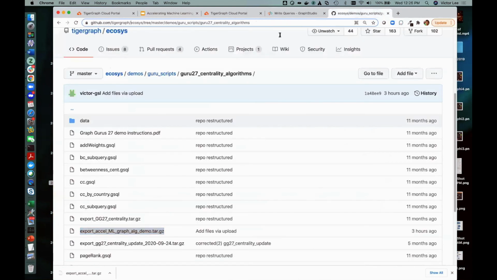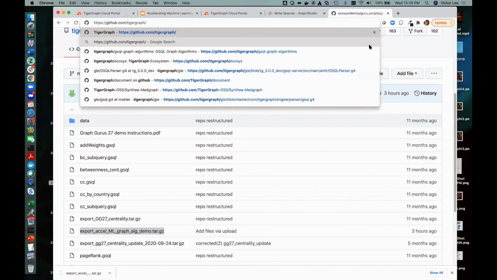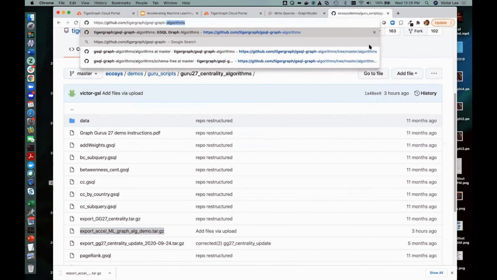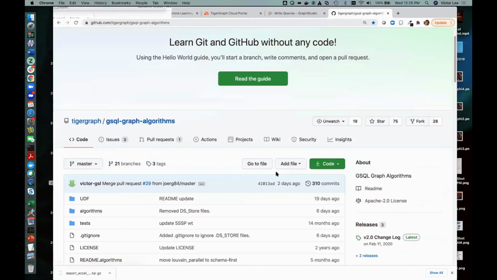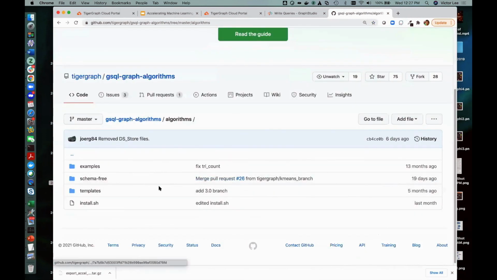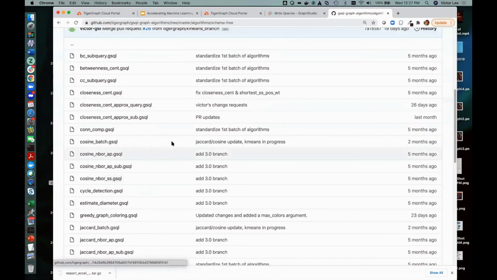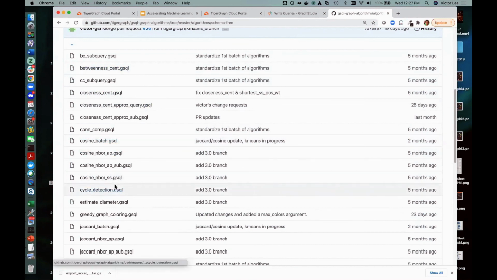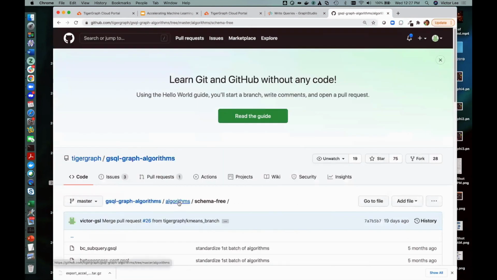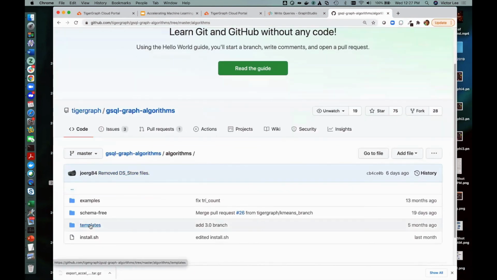That's the other thing I wanted to do. I'm going to show you the graph algorithm library. github.com/tigergraph/graph-algorithms. And we have the algorithms here. And the ones that I'm using today are within this schema-free area. You can see betweenness centrality, closeness centrality, cosine similarity, cycle detection, etc. There are about 30 here. There are a couple more in this template one.